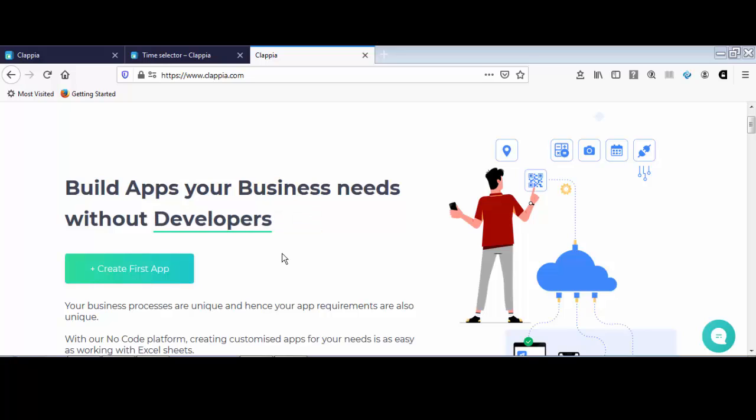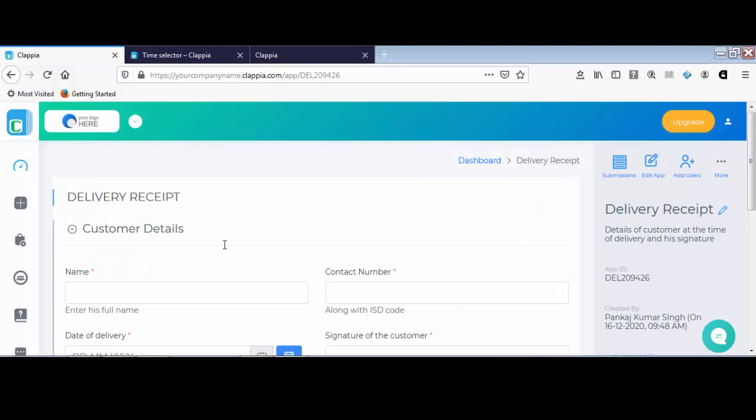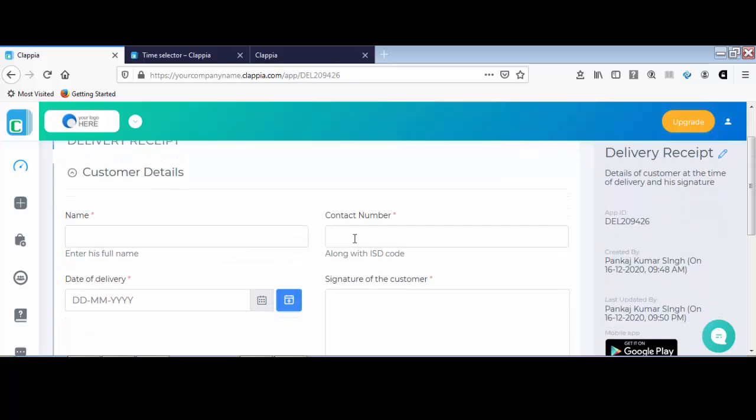In this video, we shall understand how to add time selector block to your application. Let us look at an application to understand this better. This is an application for delivery receipts. I'm selecting the name, the contact number, and the date of delivery along with the signature of the customer.